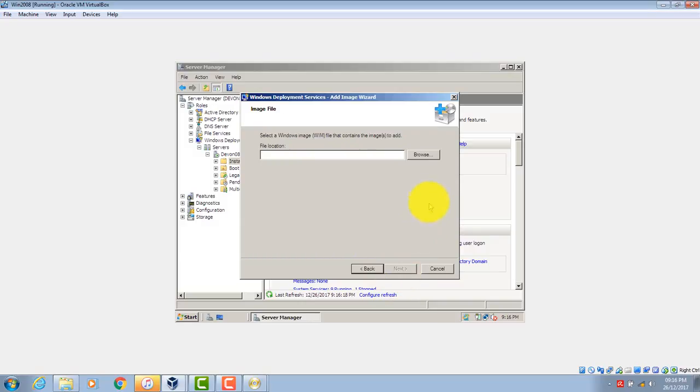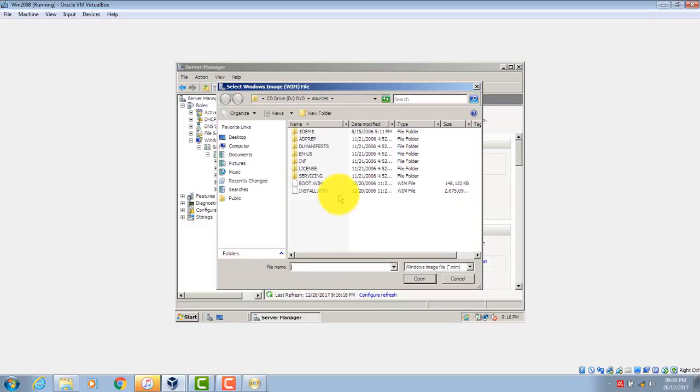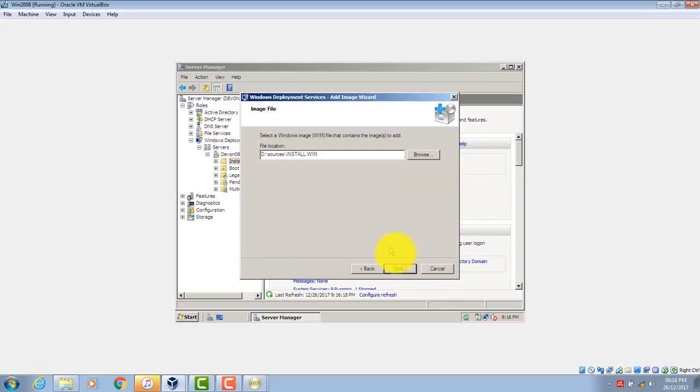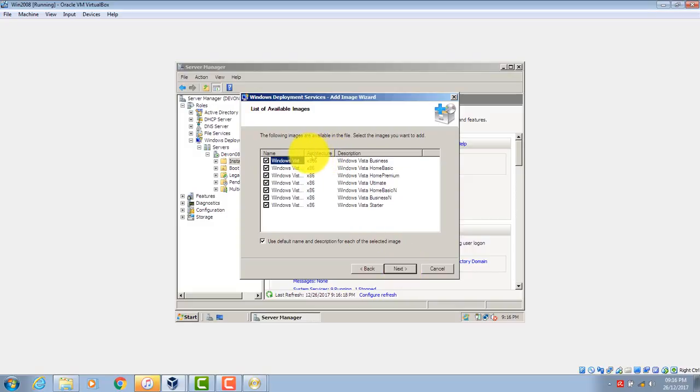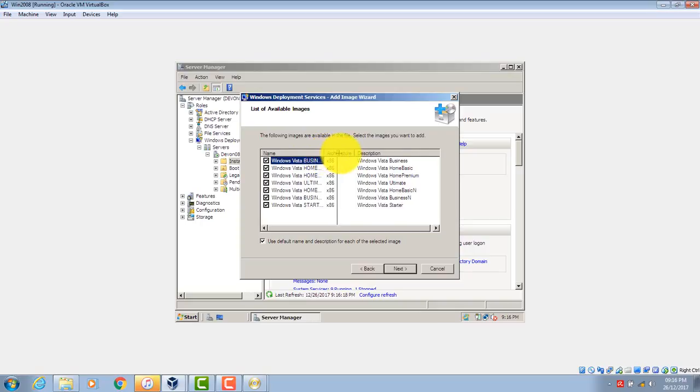We click next. Click browse. I have a Vista CD in the virtual machine, so when you click that, I will click on install, install.wim. Then we click next. Here you'll have to select the type of Vista you have, and in this case I have Ultimate, so I will deselect this, deselect this, deselect this, deselect this, and these. Then click next.